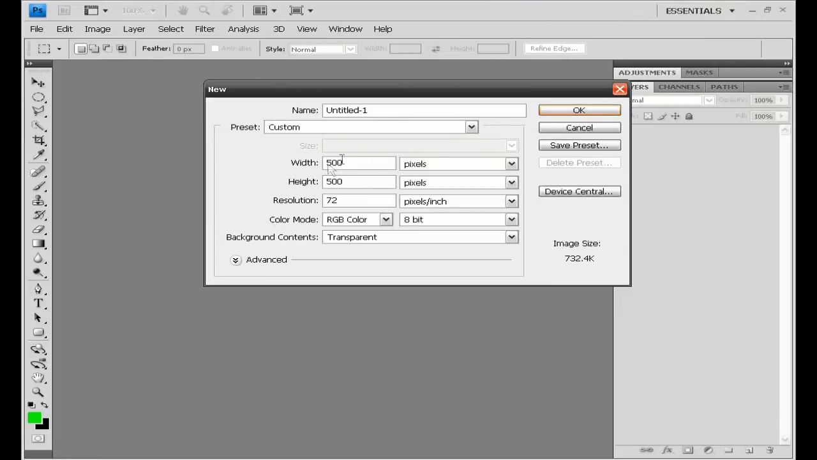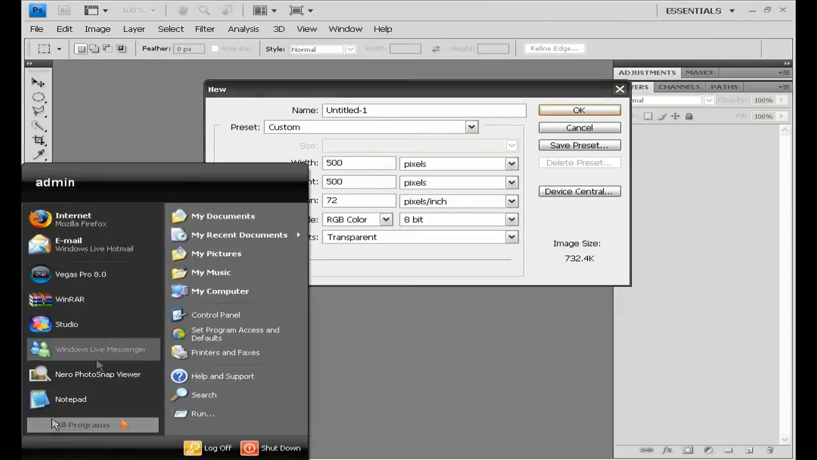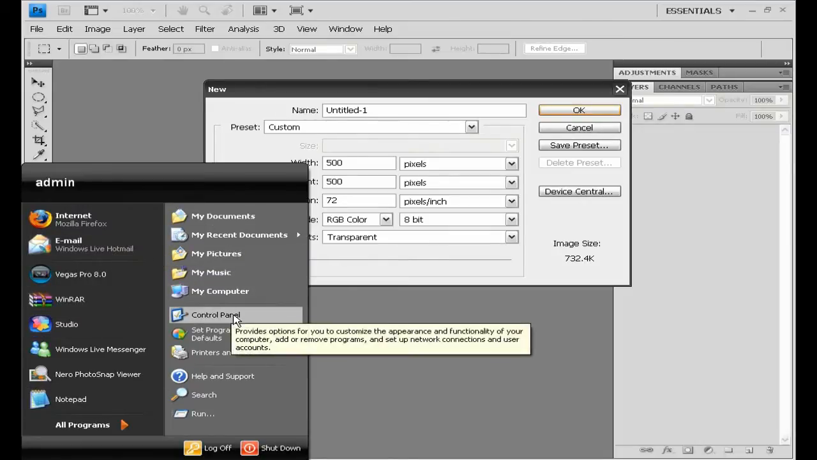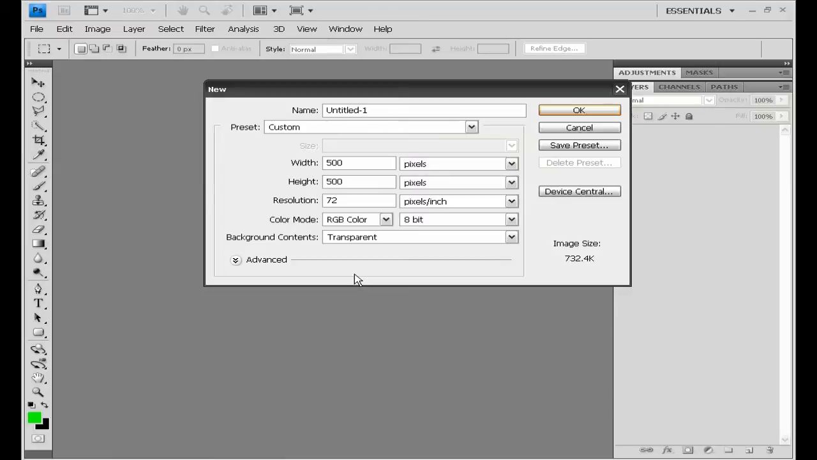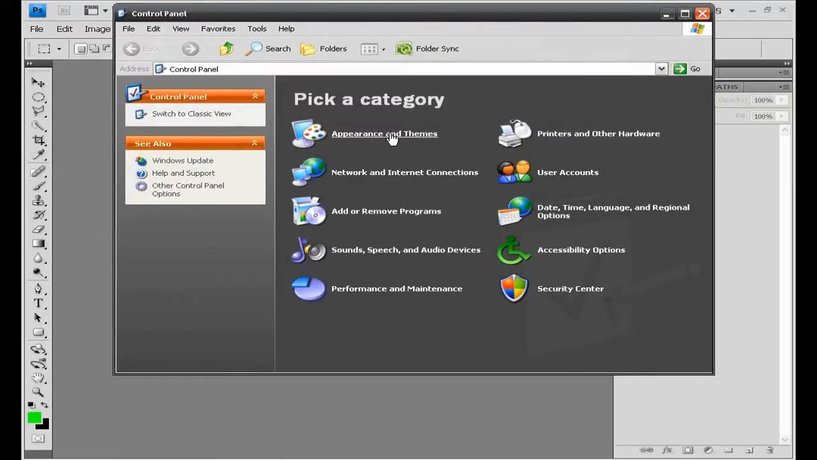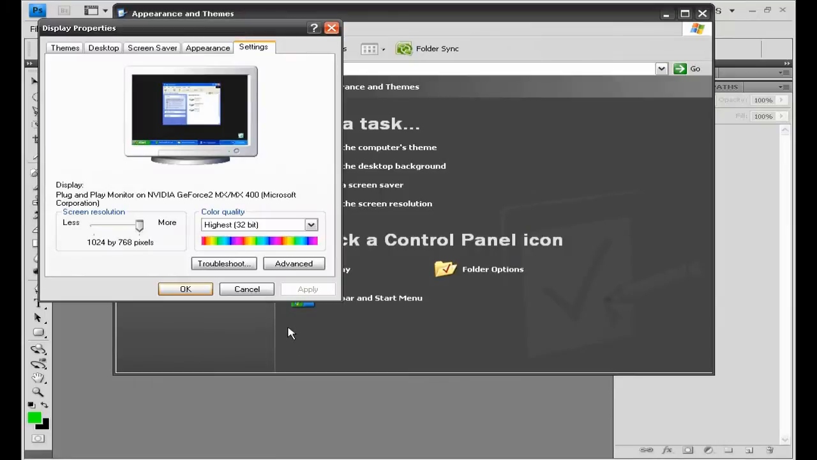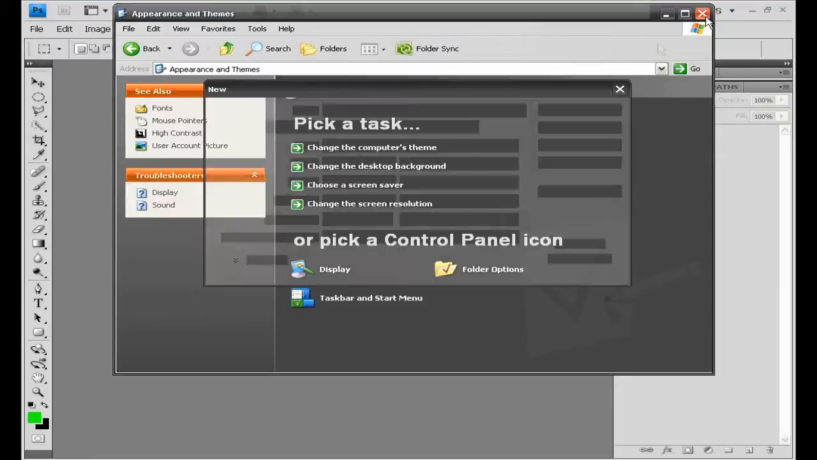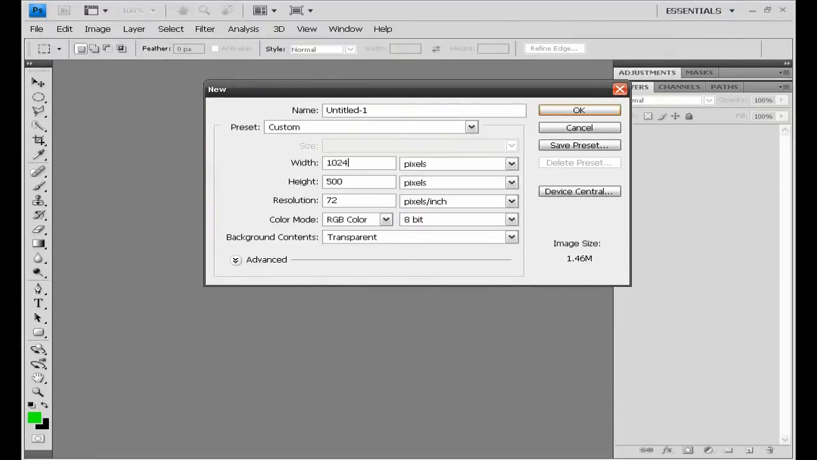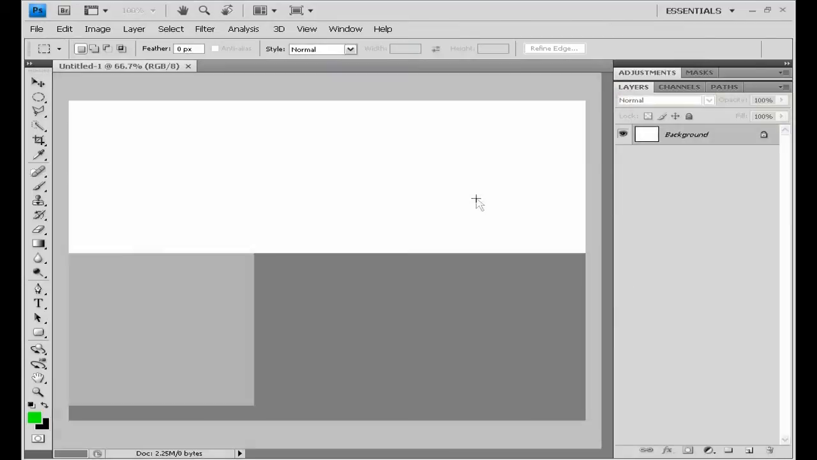First, you have to find out your resolution for your computer, so you go Start, Control Panel, and you go Appearance and Themes, change screen resolution, and it'll be down here. So mine is 1024 by 768. Then you change the resolution to 4000, that's the highest it can go, and white. And you click OK.